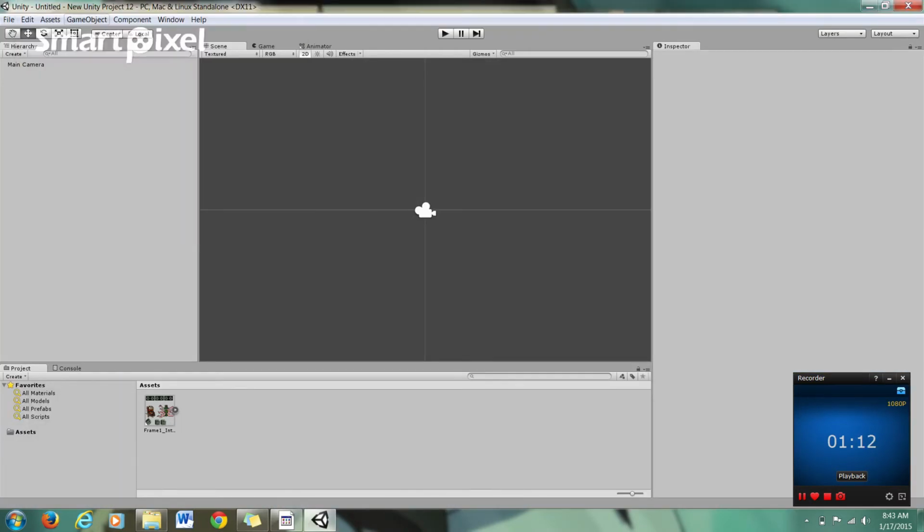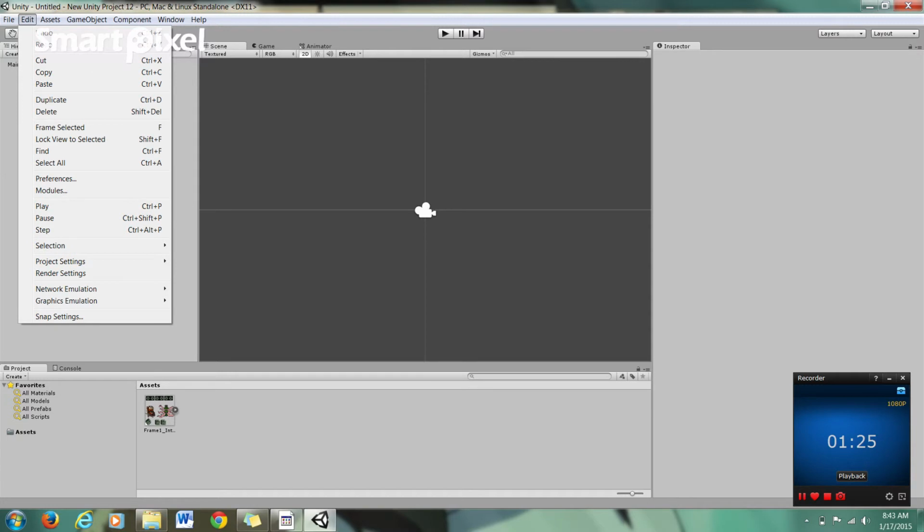Okay. So basically the difference between a scene and a project is that a project is your entire game file. A scene is just this specific window. And you can have multiple scenes hopefully within your one game project.